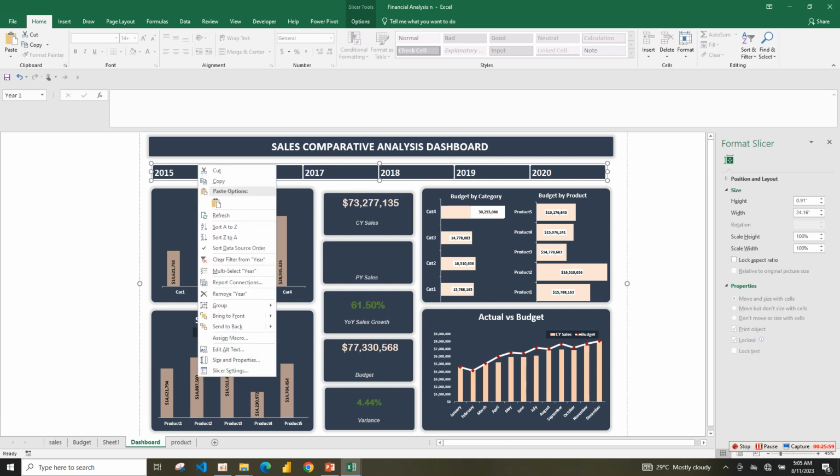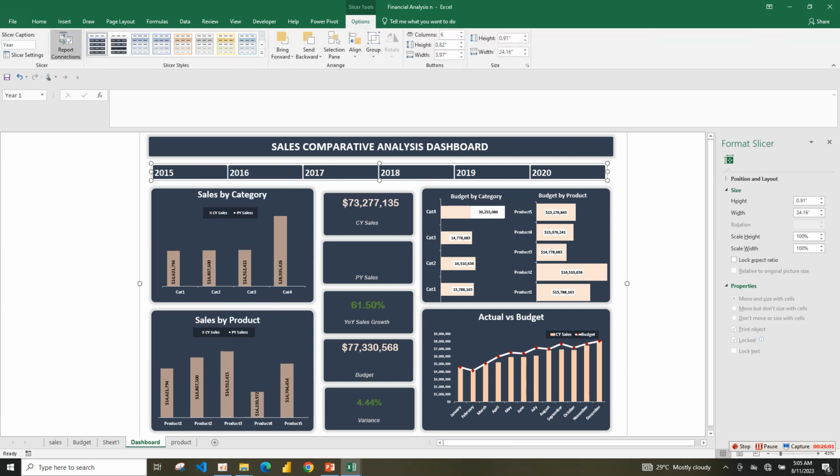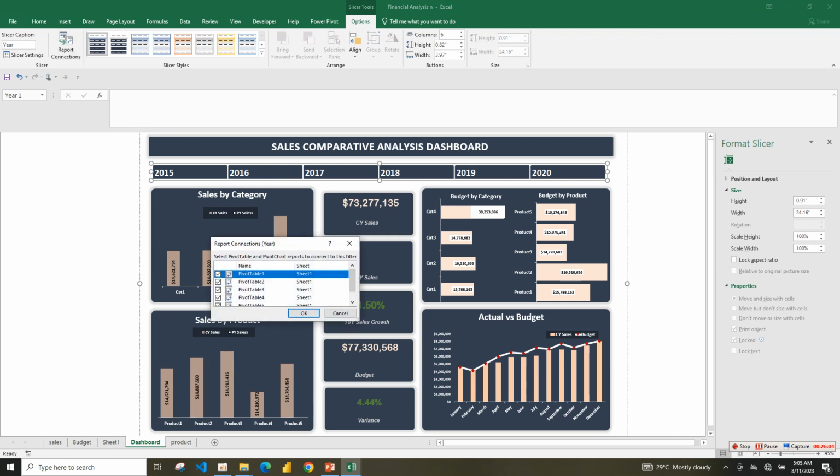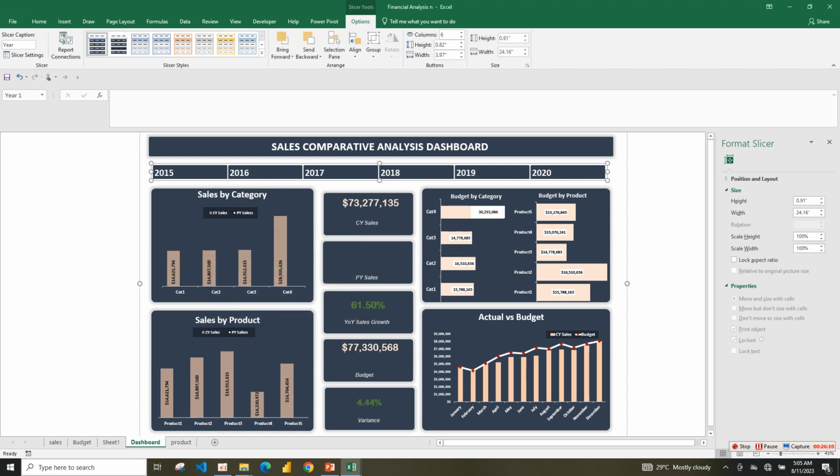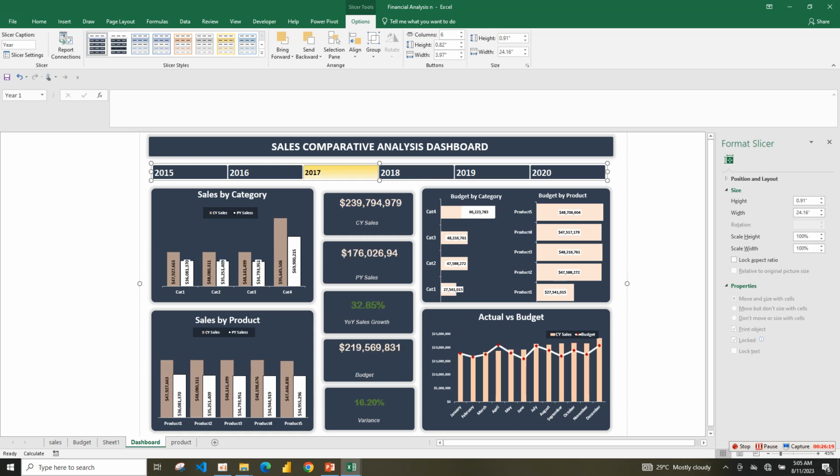Click on the slicer, then go to option, then go to connection, then make sure that you highlight everything here, mark everything so that it will communicate to every other visual on this dashboard.